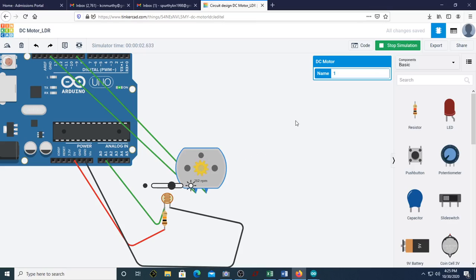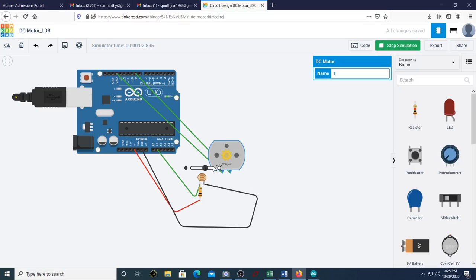So this way we can use the LDR for changing the motor speed, where you are reading the analog value and then writing the analog value onto this particular pin. We will also see one more experiment using relays in the next video.